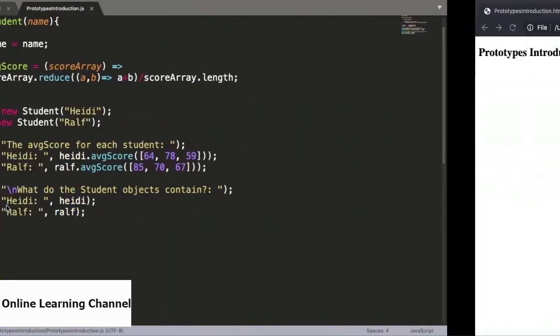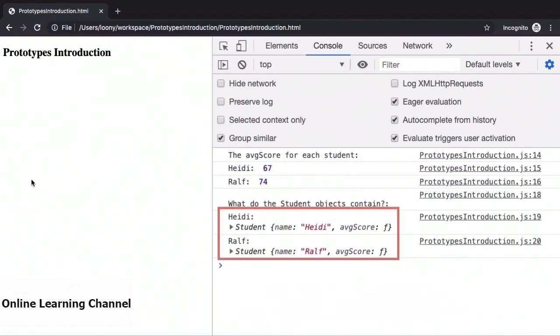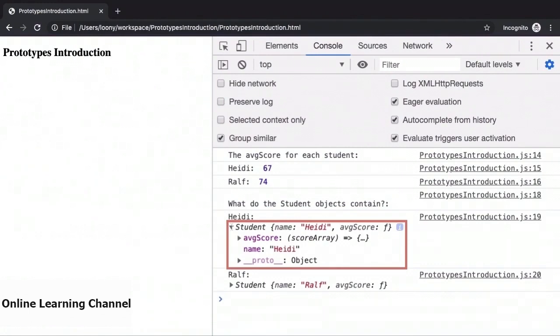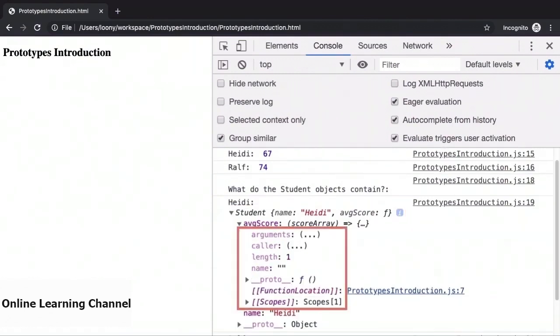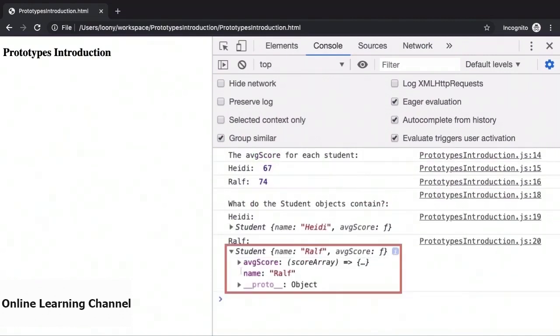And heading back to the browser, we can examine what these objects contain. So expanding Heidi, we see that this object includes the name property as well as the average score property, whose value of course is a function. Expanding that, we can see exactly what the function involves as well. But let us minimize this and head over to the Ralph object. So this also includes the name field and its own copy of the average score function.